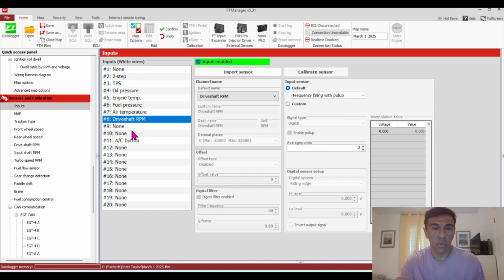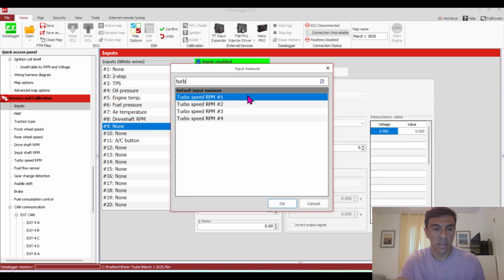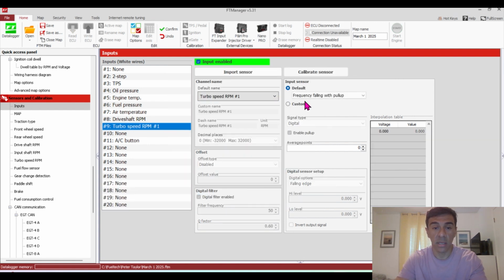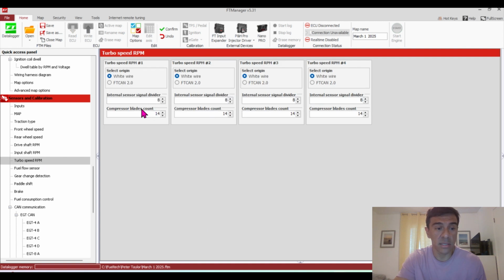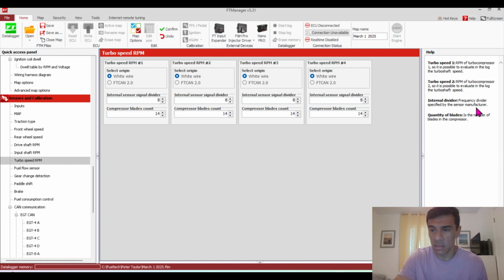And you're using a wide input, so you would put it in here, right? So the turbo RPM 1, and it's just because it's a frequency signal. The ECU will input that and you set it up in here, and also configure it over here. You tell it how many dividers it has, the internal sensor signal divider, frequency divider specified by the sensor manufacturer. Okay, so that's a sensor thing you have to set up there.